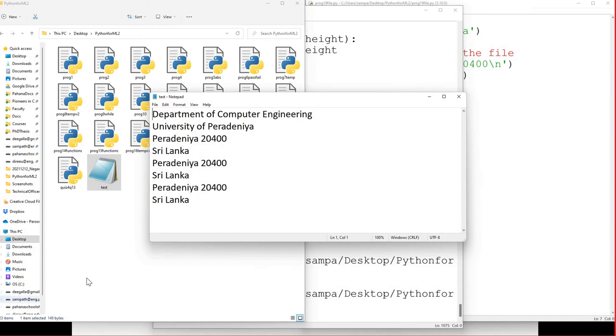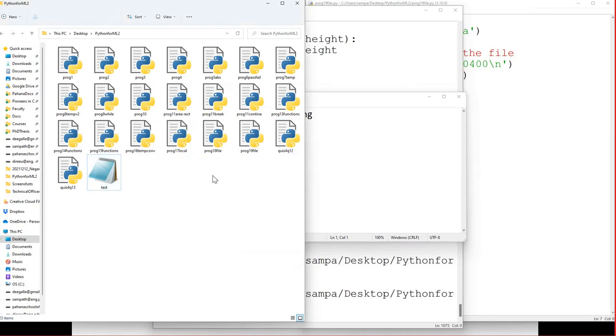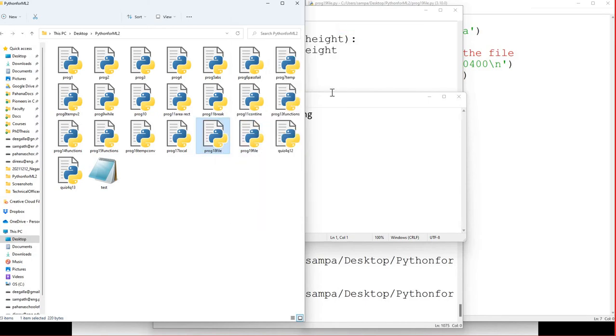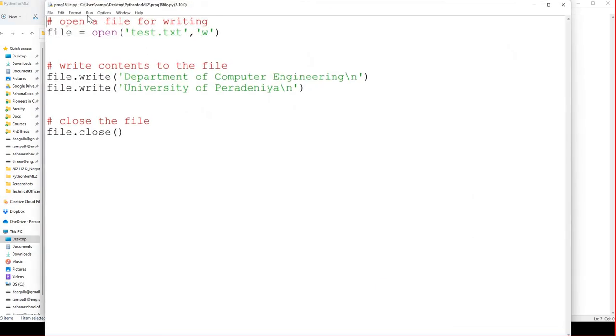Right. Now, can any one of you tell me, if I run again the very first file, what will happen? If I rerun this one, what will happen? Any guesses? Overwrite everything? Yes, exactly. If I rerun this, then it will overwrite. Why overwrite? It opens a file for writing.